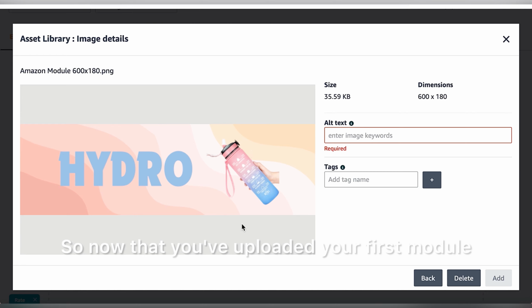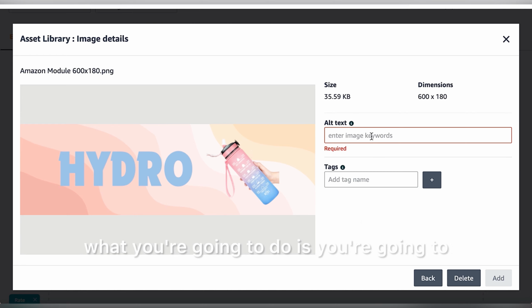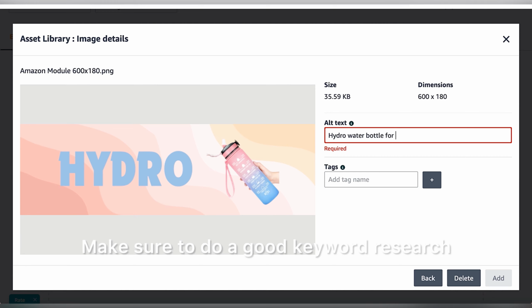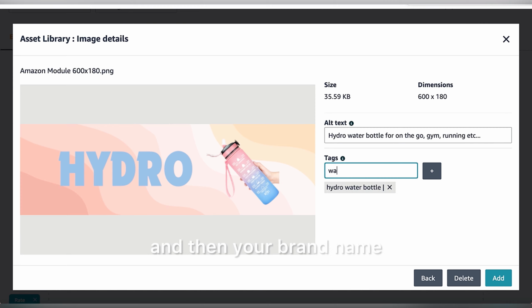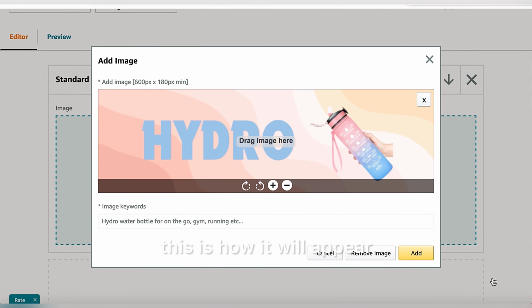Now that you have uploaded your first module, what you're going to do is add some keywords in this box. Make sure to do good keyword research and add all of the relevant keywords in this box. The tags are mainly for you to find it, so you can add a bunch of keywords, then your brand name, what kind of bottle it is, and you can also put that it's A+ content. Once you add it, this is how it will appear for you to check if everything is okay.